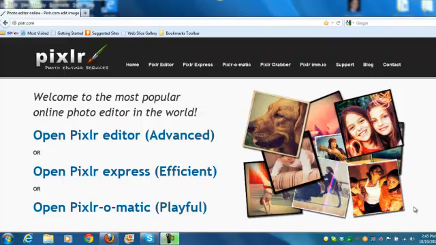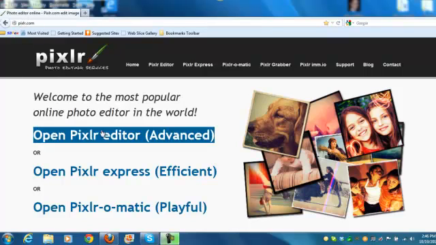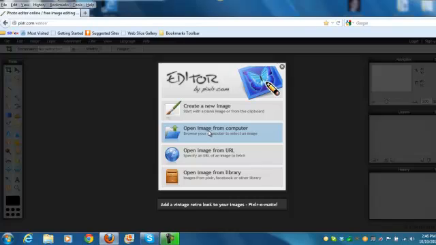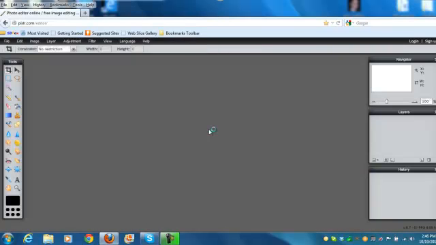This is where we do the actual disk graphics. I have a specially made template that I use and modified for Pixlr, so you guys can use it. So let's get right to it. If you're not there already, go to pixlr.com, then go to open Pixlr editor and click on that. Then we're going to open image from computer.